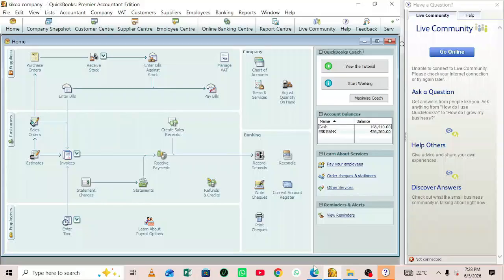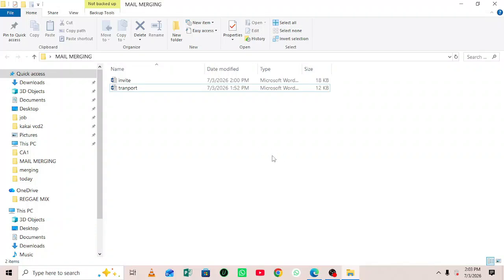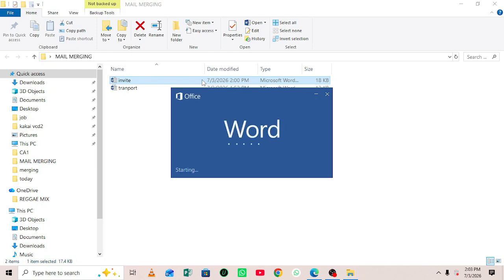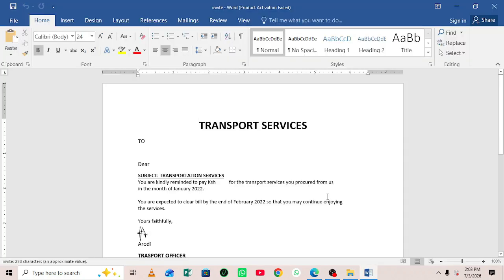So to merge a main document with a data source, we open our folder which contains both. This is our data source, then this is our main document. Remember that we are opening the main document and not the data source. So we double click on the main document to open it, and our main document has been opened.